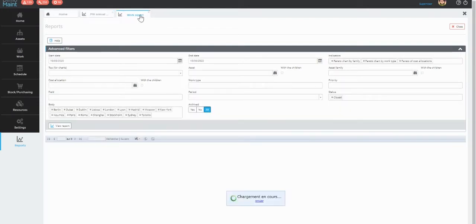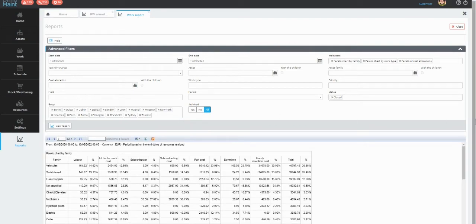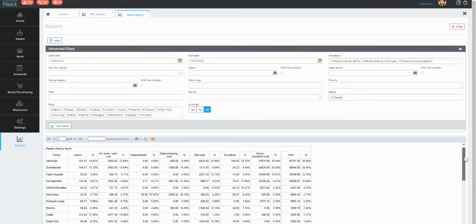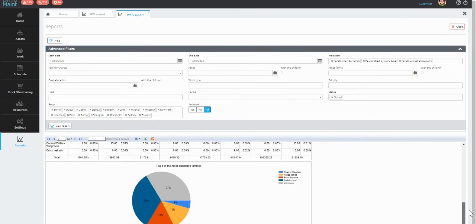Otherwise, we have an example of work reports as well, with the possibility to see technical and financial analysis. In my case, I have chosen Pareto charts by family or work type, for example. And if I'm clicking here, I can see the list of the most expensive families in terms of assets. And I can see here, for example, some graphical information as well.